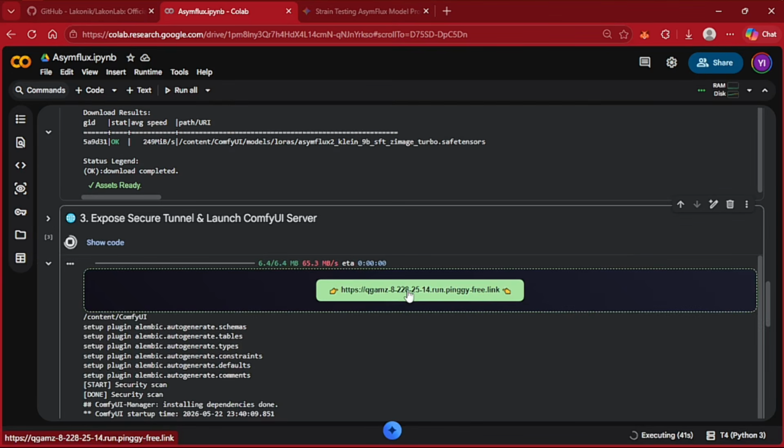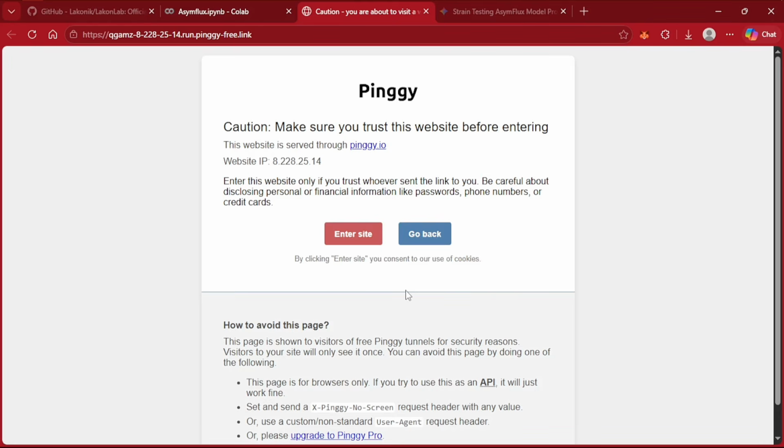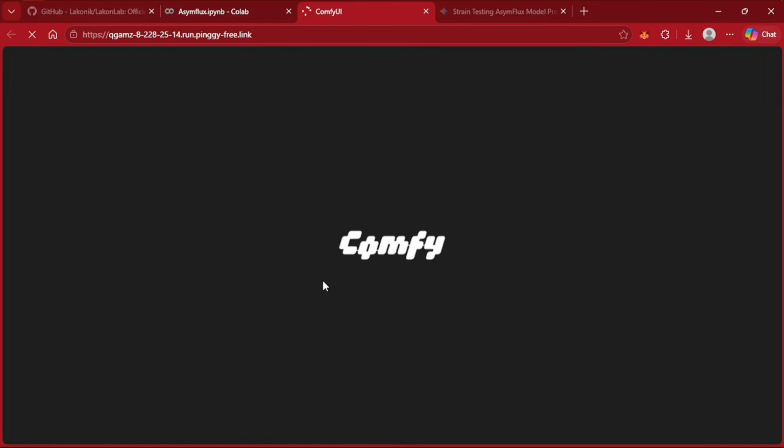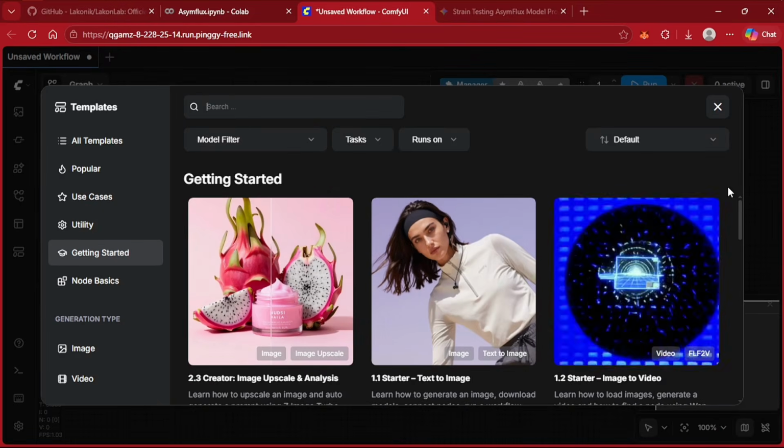This link will take about a minute or two to get activated, so if you click on it earlier, it would take you to an error page, unless you give it a minute or refresh. So let's click on this generated URL. Because we are accessing a temporary public tunnel, Pingy will show a brief caution screen. This is completely normal for free tunnel services. We just need to click the Enter Site button.